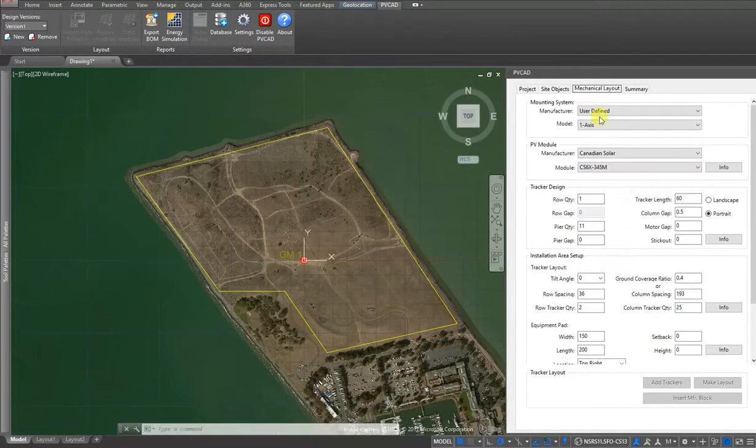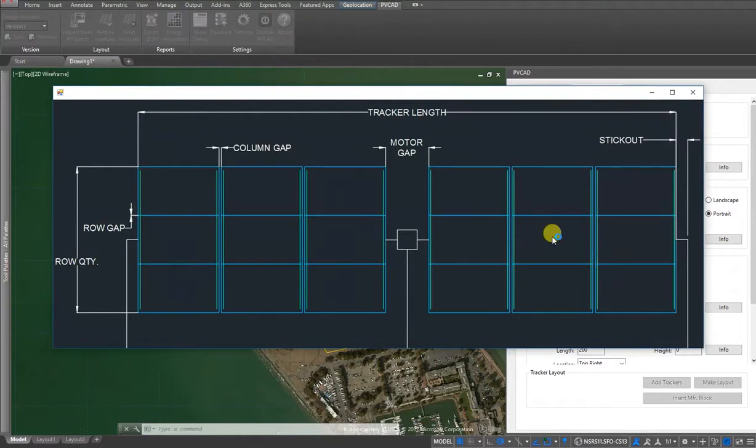In the mechanical layout section, it defaults to user defined in our 1-axis tracker type. I've already chosen a module. And now let's talk about our tracker design. If you click Info, you can see a diagram that describes the different values that you need to enter.